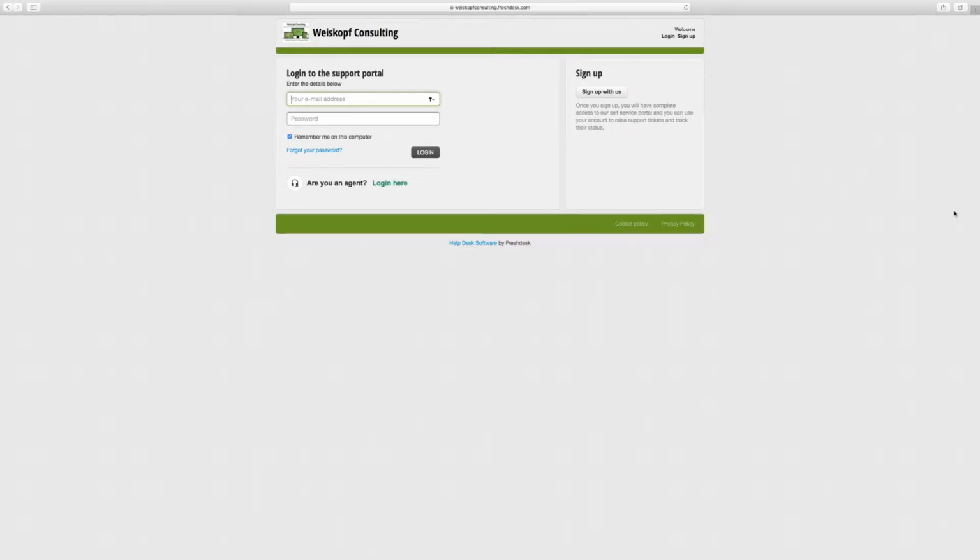Today I'm going to show you how to use your FreshDesk software. First of all, you need to navigate to the page to log in. It's probably located on your desktop. Let's enter our email and password. Click Log In.